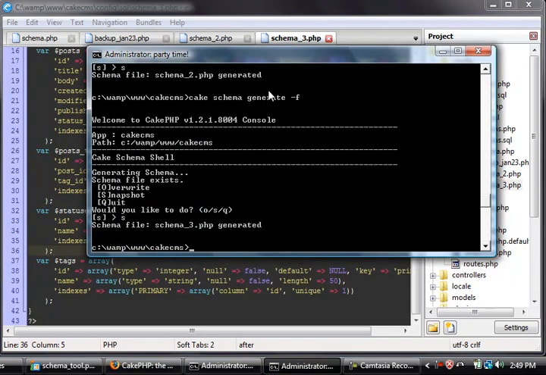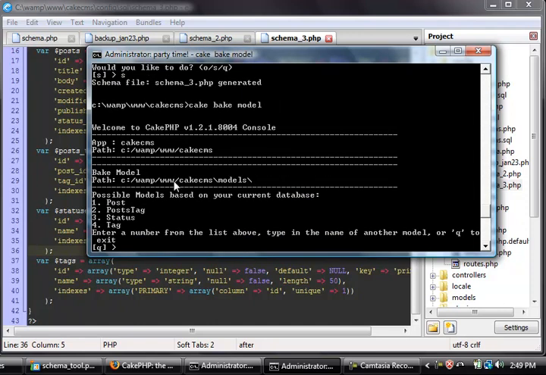So what I'm going to do is I'm going to run cake bake model. So we're running the Easy Bake Oven now, the bake tool. I'm going to hit enter, and it's going to already know, it's going to look for our database and find the tables that we've created. So let's just start at number 2 and work our way down.